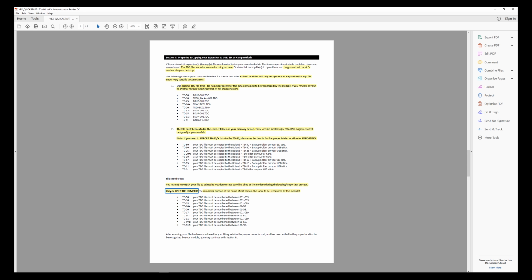So final reminder is change only the number. The remaining portion of the name must remain the same to be recognized by the module. I can't say that enough times. If you name the file wrong, the module will either choke on it, not see it, or a whole host of issues. Let's go to the next page.